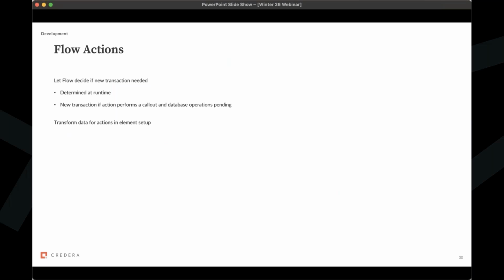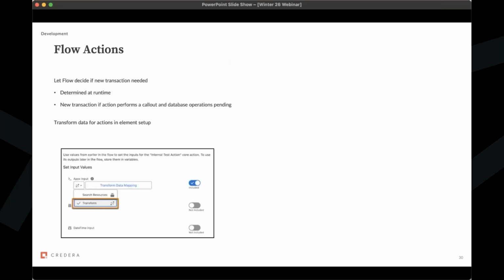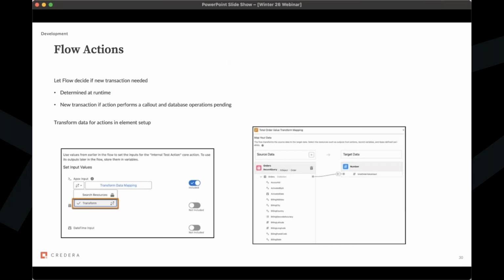And when adding an element to a flow, the new transform data mapping option allows you to transform the incoming data, but without leaving the element setup page. So literally from there, you just add source data elements, map those to corresponding target elements, and the transformed data gets passed as an input to the element.